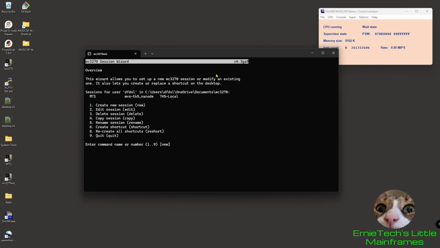All right, we've double-clicked on WC3270 Wiz. It brings up the wizard. The first thing we're going to do is create a brand new entry. Before I do, here's the ones I already have. I have an MTS, MVS TK5. That's the Nanode. That's the one that's on my virtual private server from Linode, Akamai, whatever. And I also have a TK5 instance local that I don't really use because I don't really need to, but it's there. So I'm going to make a new one.